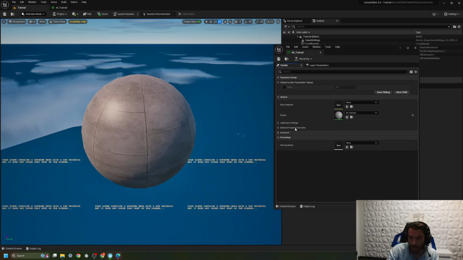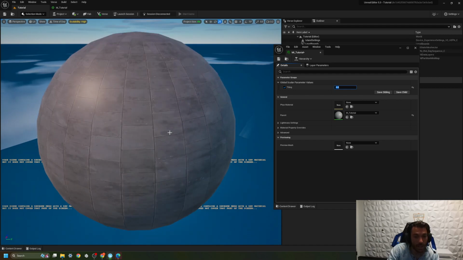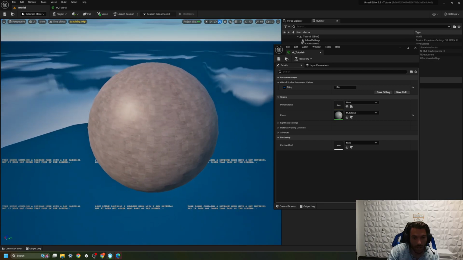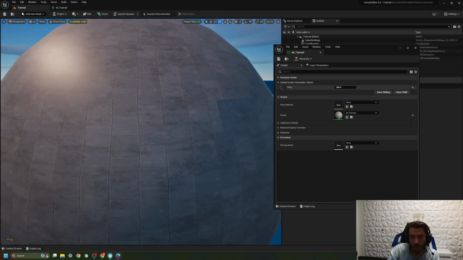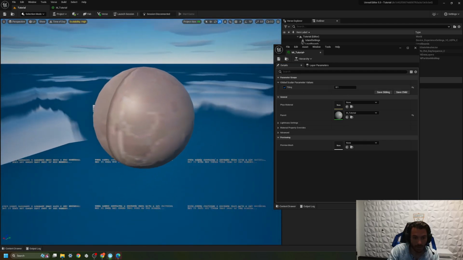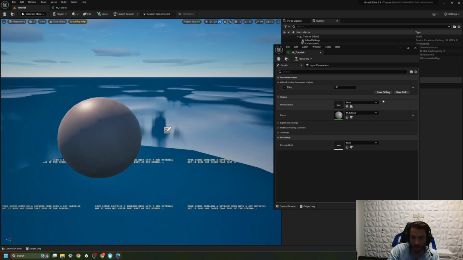But now I can come here to my graph and I can start to make the tiling different. And as you can see, that looks a lot better. If I wanted to make this 10, for example, that's starting to look a lot more like a tile floor rather than it just being, you know, massive tiles. Or I could just make it like one giant tile, right? If I made it 0.1, this is literally just one massive tile now, literally covering the whole ball, right?